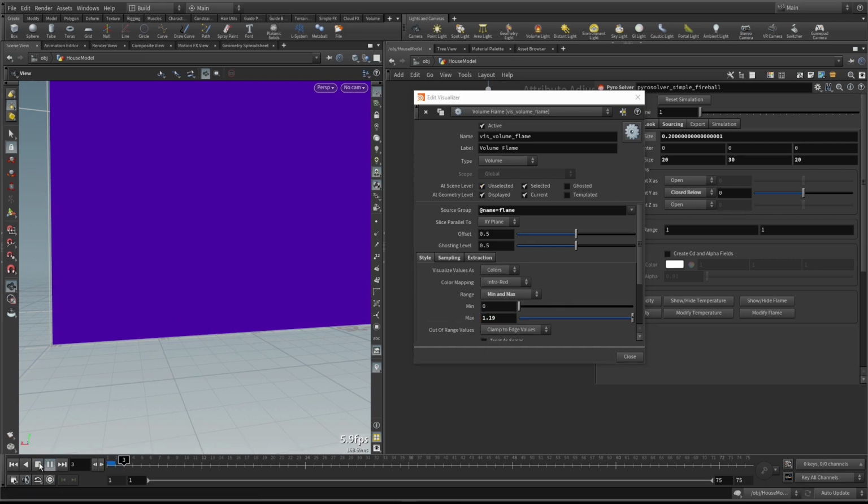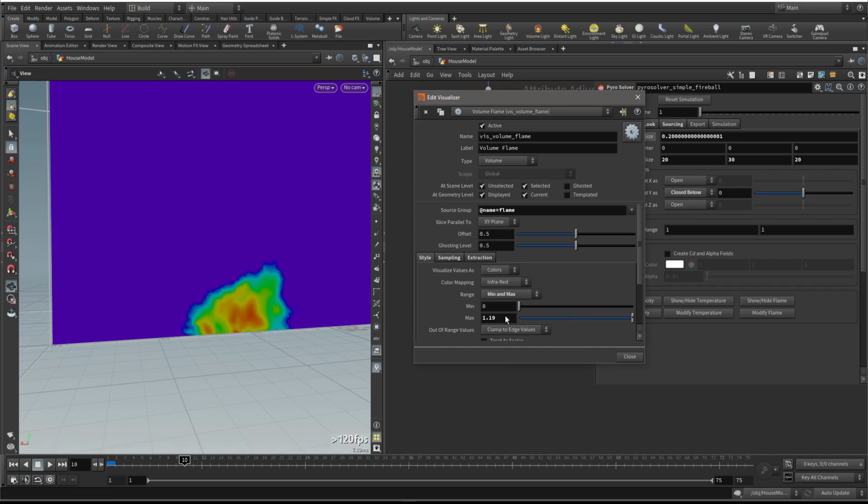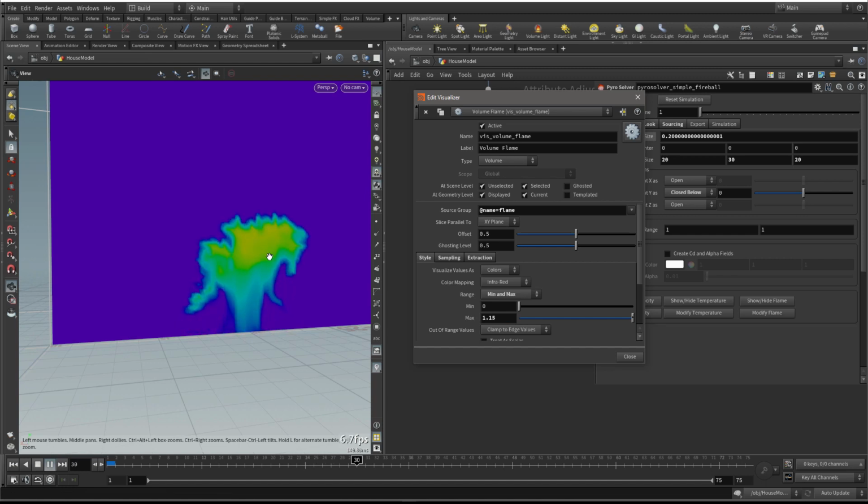Let's go back and play the sim. So at the very hottest there, it is about one, it's maxing, or 1.1, 1.2, yeah, about 1.1, 1.15, something like that. And then it's cooled down already by then.